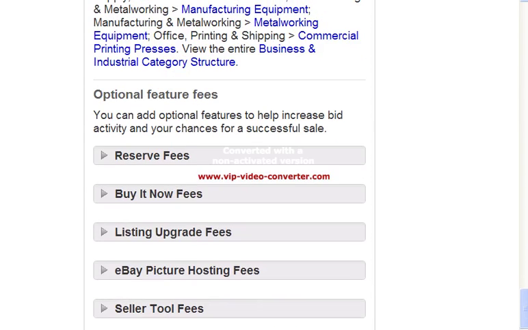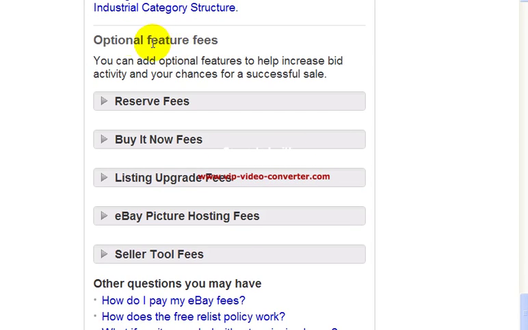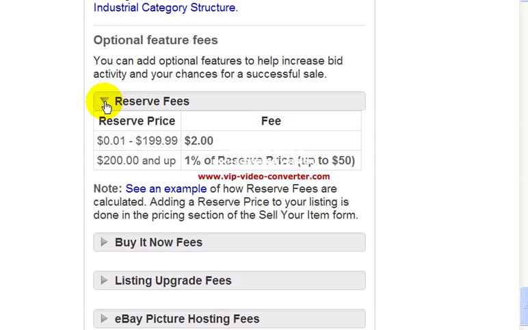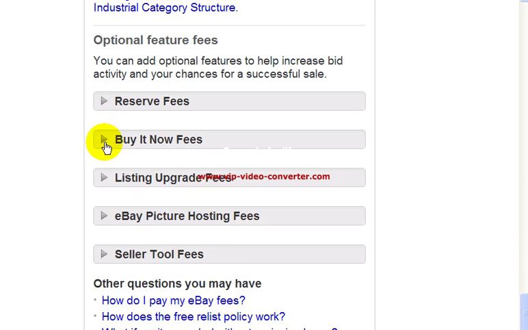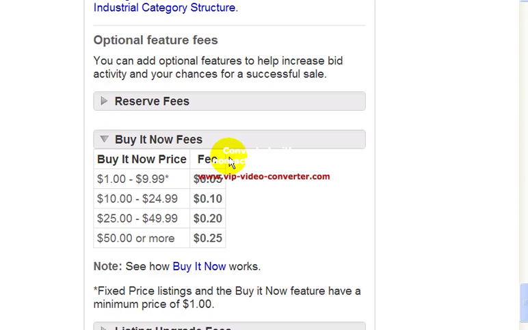And we're going to look at the optional feature fees. So these are optional. For example, if you want to put in a reserve price, I'll talk about that in a later video. But if you want to put a reserve price in your listing, this is what the fee is. Okay, and if you want to put a buy it now price, these are the fees.